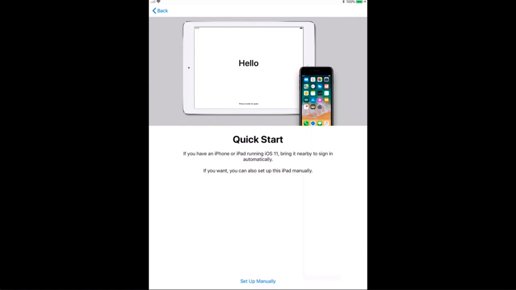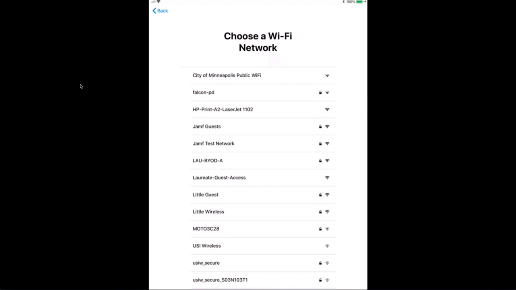However, for any new devices that are coming out of the box, you won't be able to skip this. But for our purpose, we're just going to go ahead and set up manually. Next, we're going to connect to a Wi-Fi network. And I highly suggest that you have an open enrollment network at the time that you're setting up your iPads, simply because entering a password can be kind of a pain in the butt.